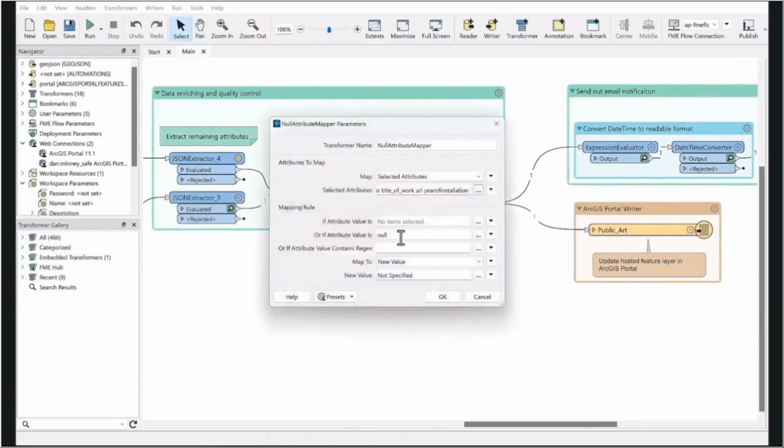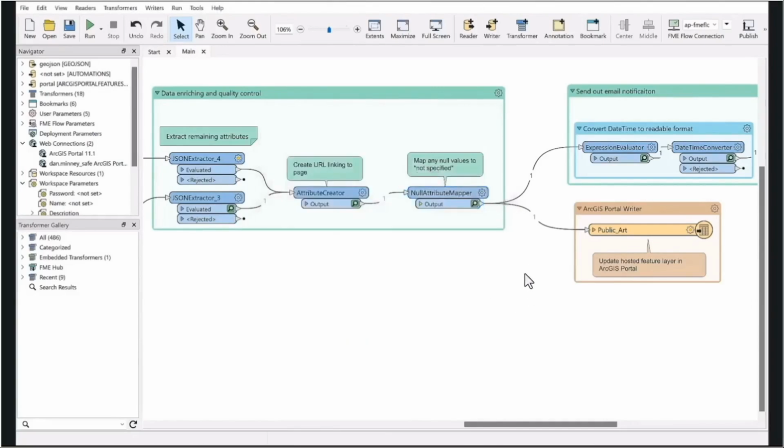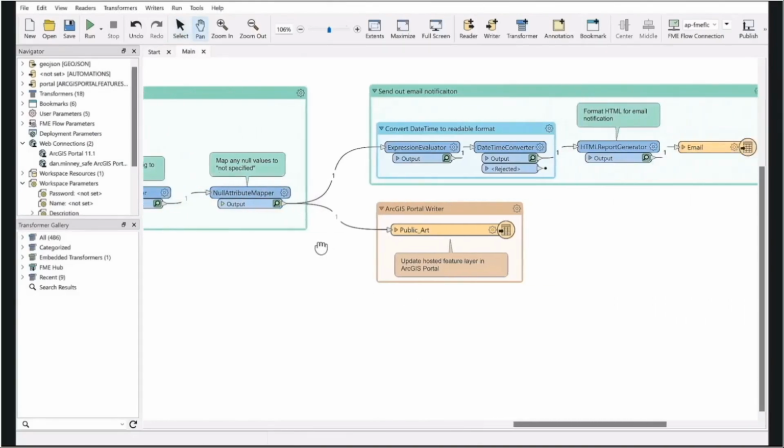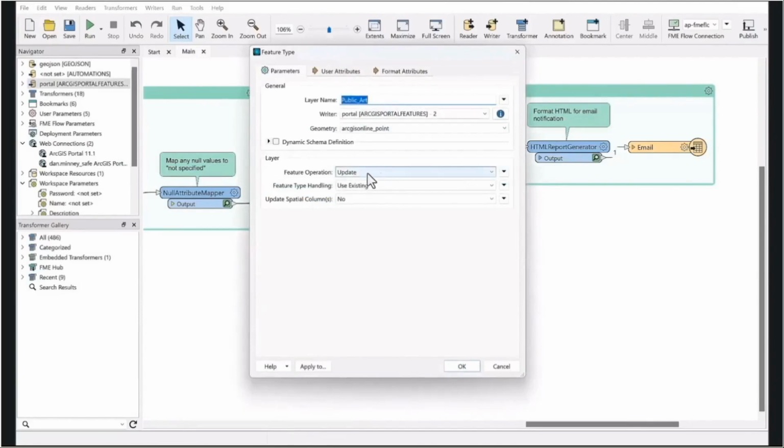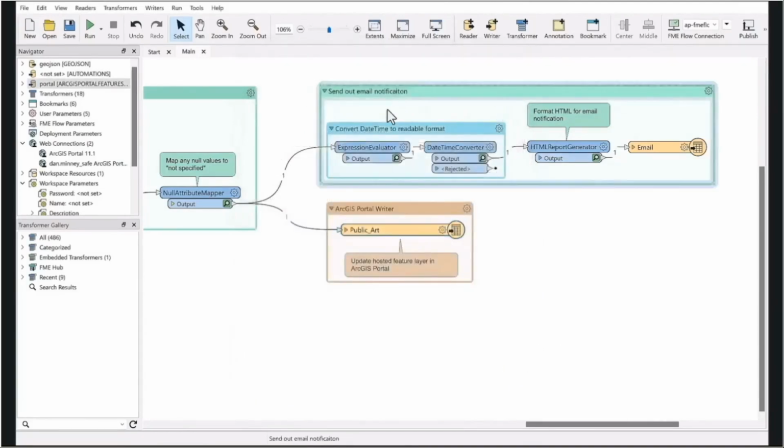We're then using the null attribute mapper just to make sure that we don't have any null values. We're going to be mapping these to a new value, which is not specified. It just looks a little cleaner and is a little easier to see right away when you're looking at the data set. So to update our feature service or a layer in ArcGIS portal, we'll be using the portal writer. If we go in here, you can see I've set it to update and to use the existing layer. That's how we can enrich our data and update it with new information.